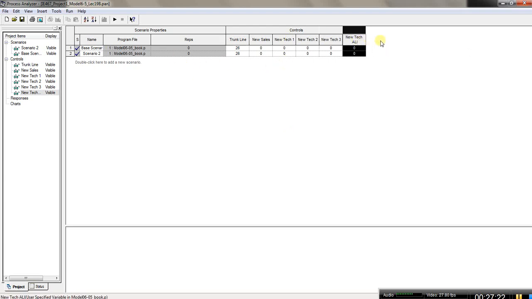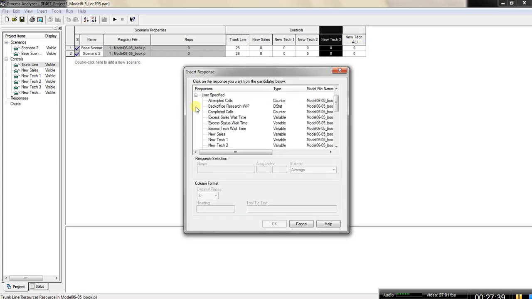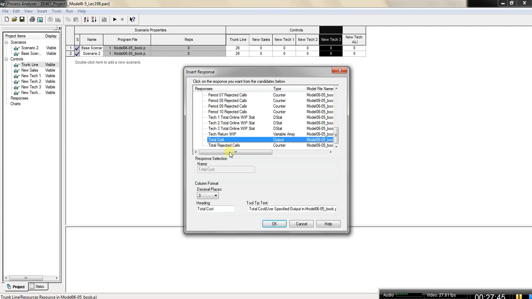So the next thing I want to do is I want to add some responses. So that can be done very similarly. So I can either click here and say insert response. And then my responses are both going to be from user specified. And this will be the output. So we're going to have total cost.